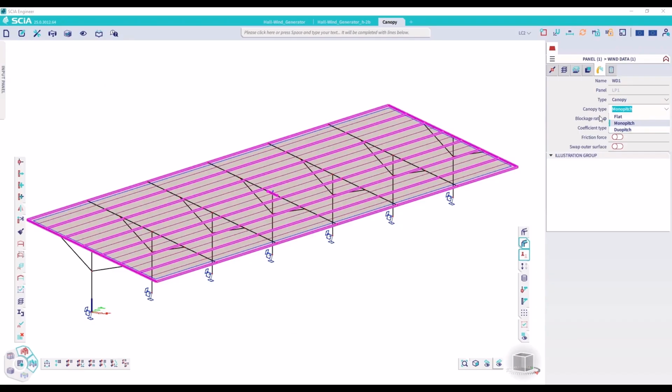Right below, you can find the blockage ratio, which is a value between 0 and 1 that defines how the wind flow is blocked underneath your canopy. Right now, we will keep using 0. We will also find that the friction force or swap outer surface can be activated when wanted.